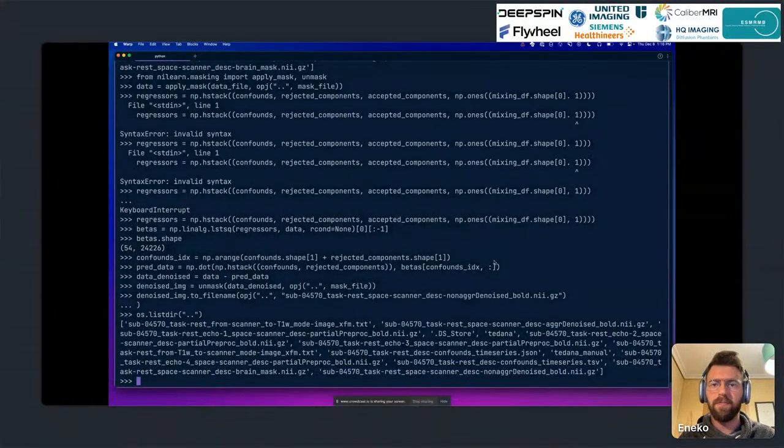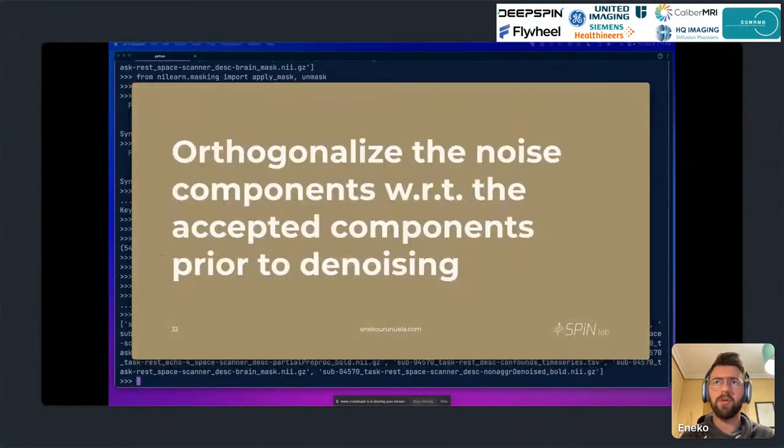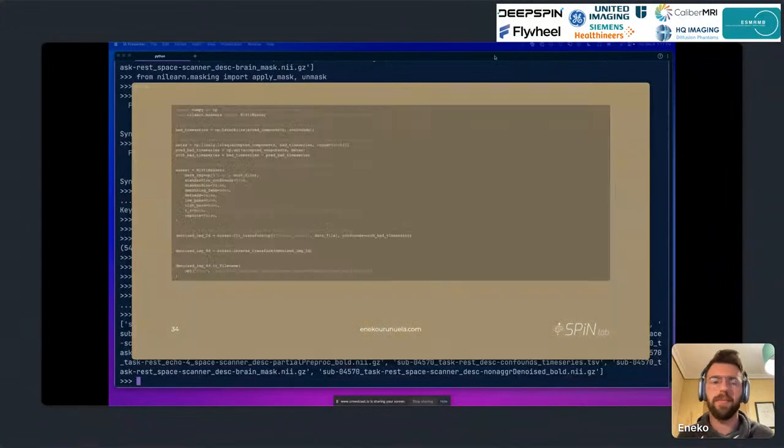Cool. And then finally, we could also orthogonalize the components with respect to the accepted components before we do the denoising. So if you want to ensure that the variance shared between the accepted and rejected components doesn't contaminate the denoised data, this would be the way to do it. So in this case, you can regress the accepted components out of the rejected components, the pure evil components. And this would be the block of code.